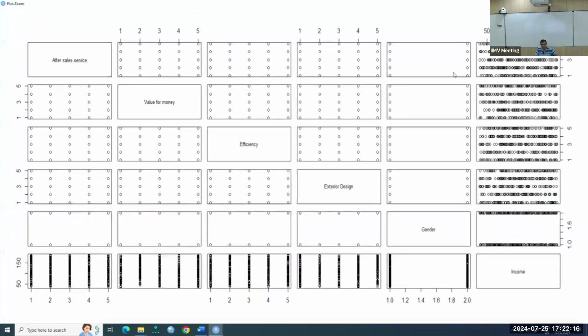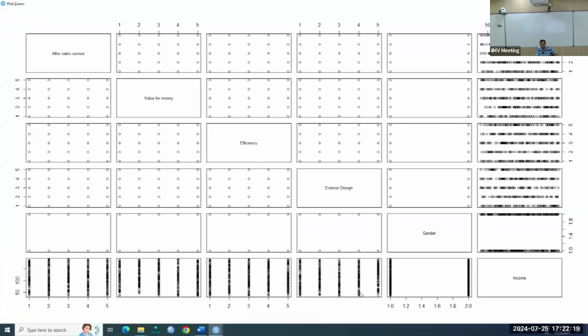This will show us the visualization. This is nothing but a graph between after sales service and value for money. This means how my data is distributed. This is gender data, so this is between gender and income. This data again will be the mirror image. This data is between exterior design and this. So you can check whether your data is skewed or normally distributed. That's how we can check it. It's only for visualization purposes, to see how your data looks.